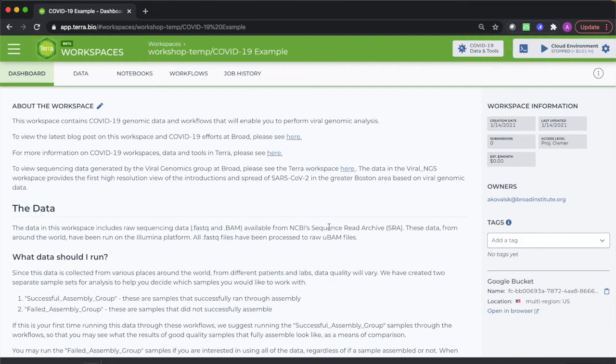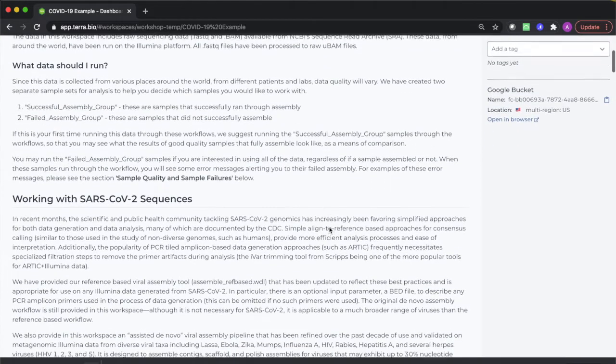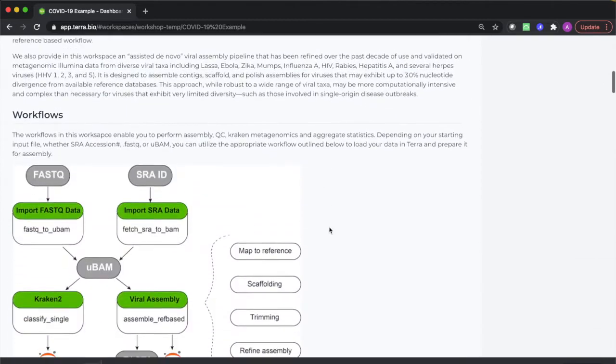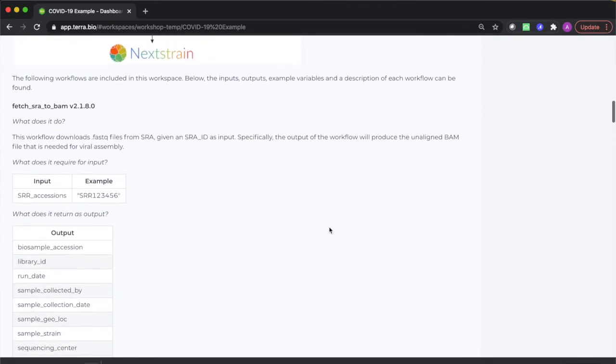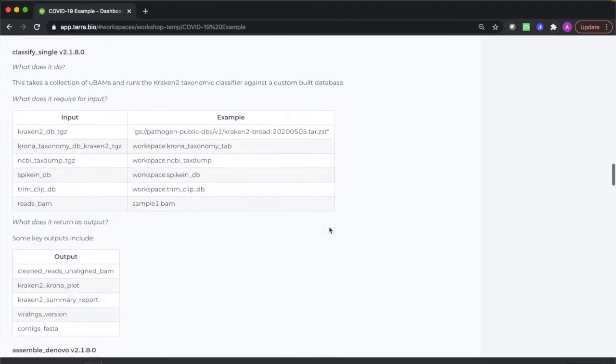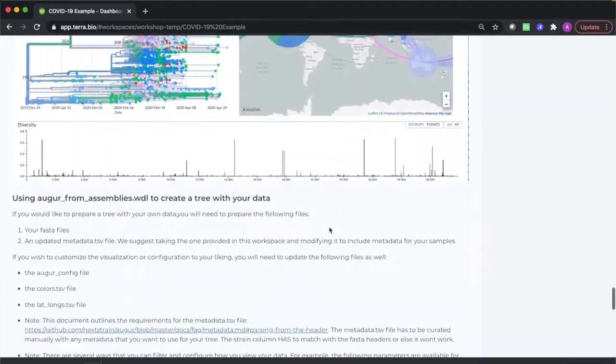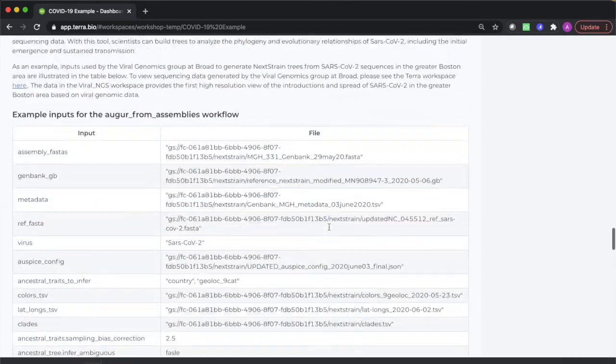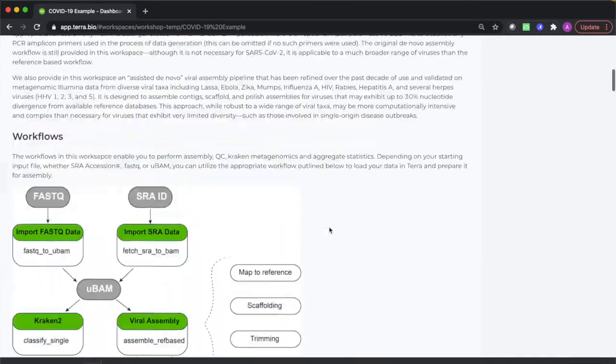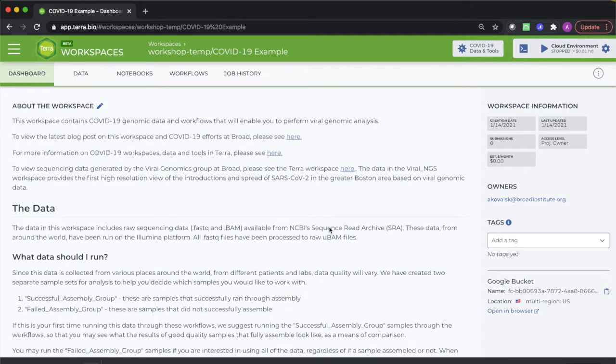Let's quickly go over the contents of each workspace. The first tab in the workspace is called the Dashboard. The dashboard contains an overview of the contents of the workspace, and you'll often find cost estimates and expected runtimes for workflows here as well. This includes the workflows Fetch SRA to BAM and Assembly Ref-based. In this dashboard, we also provide background information on what data should be run as an example when you're just getting started. Next to the Dashboard tab is the Data tab.